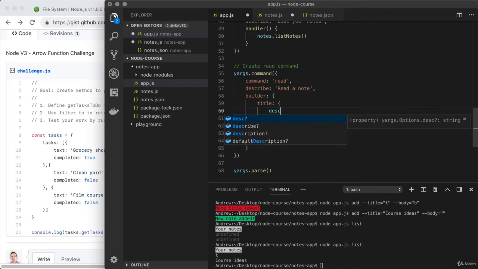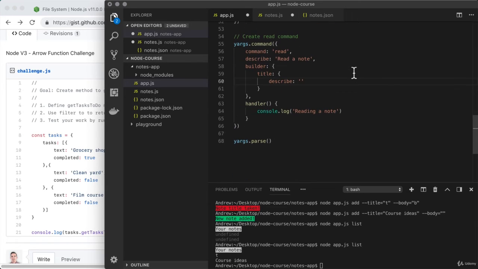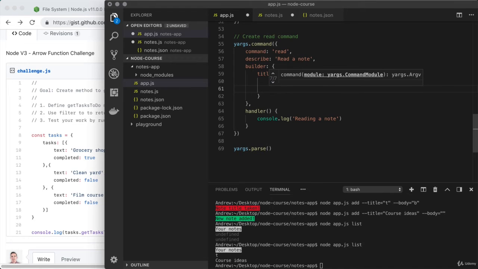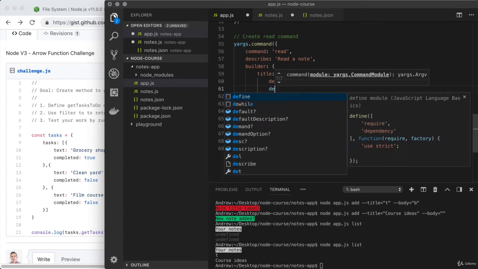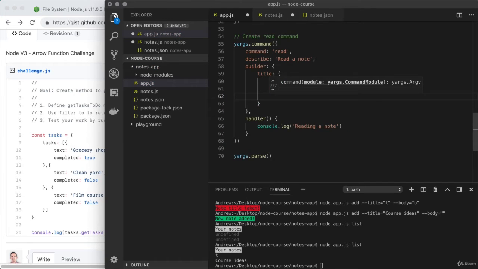So first up, describe. We can pick whatever we want for this. I've used note title in the past for some of our other similar options, so I'll use the same thing here. Then for the read command, we do want to make sure a title is provided, otherwise we won't be able to read an individual note. So right here, demand option is indeed going to be true, and I'm going to set type equal to the string.